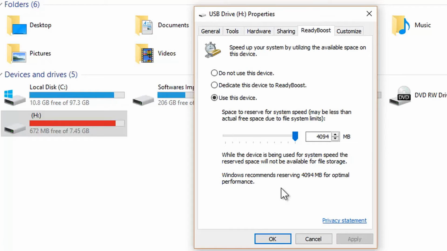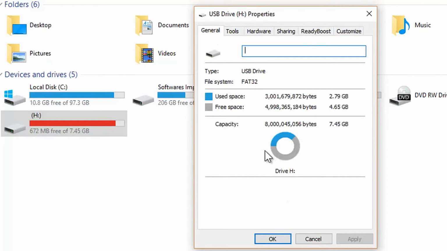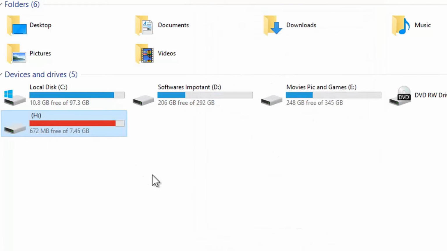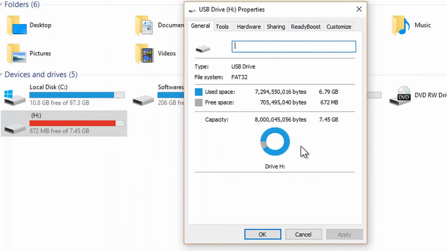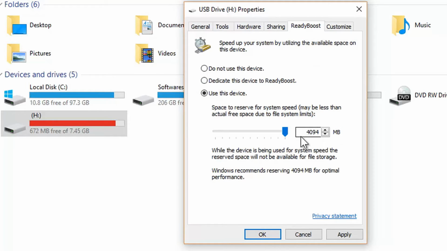As you can see, it's going to take all of the free space, and it's going to take some time. Actually, it has not been refreshed. So let me go inside my properties and see. There you see, all of the free space is being used, and it's going to determine that free space is being used as RAM, and it's going to boost up your PC a little bit. So that's good.